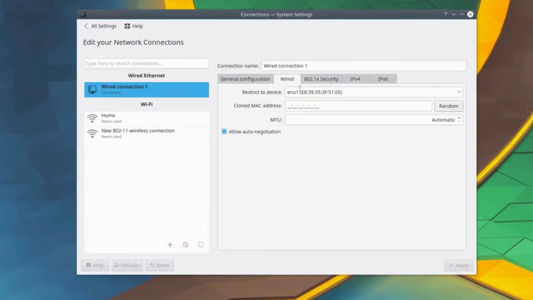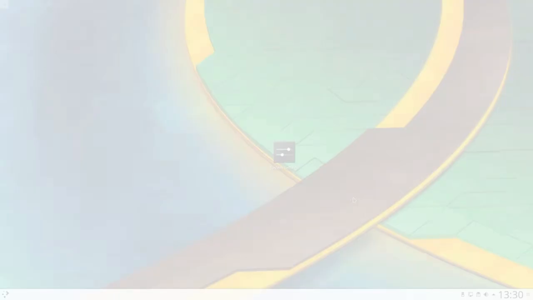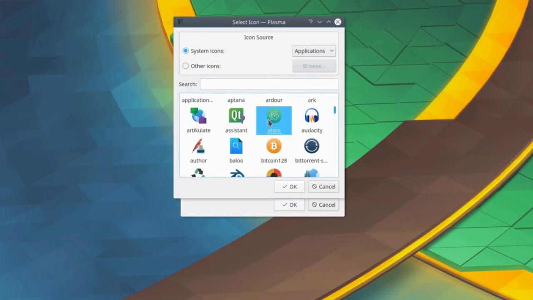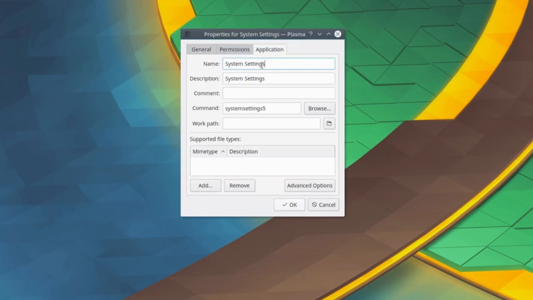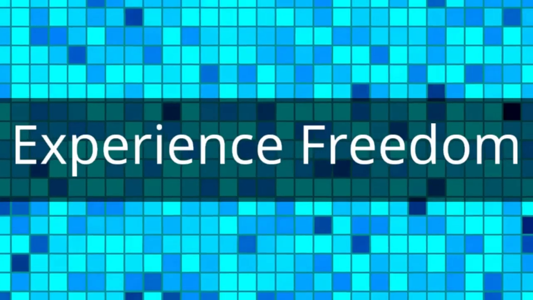System Settings has a new module for configuring network connections with a fresh new look. The icon widget sees the return of a settings dialog, so you can now change the icon, label text, working directory, and other properties. If you enjoy using Plasma, please consider donating to KDE so that we can work together to make the best free software possible.